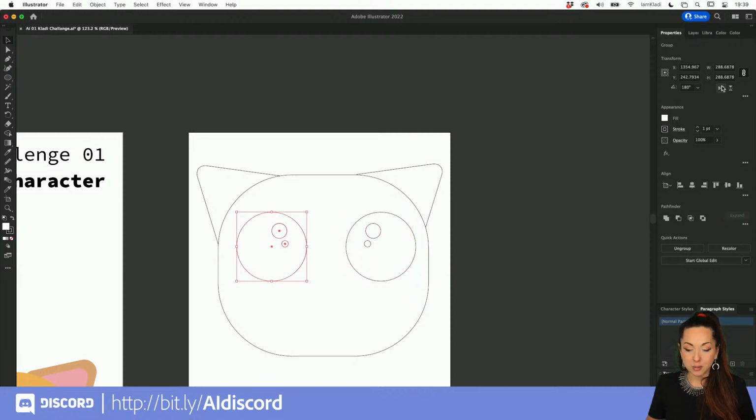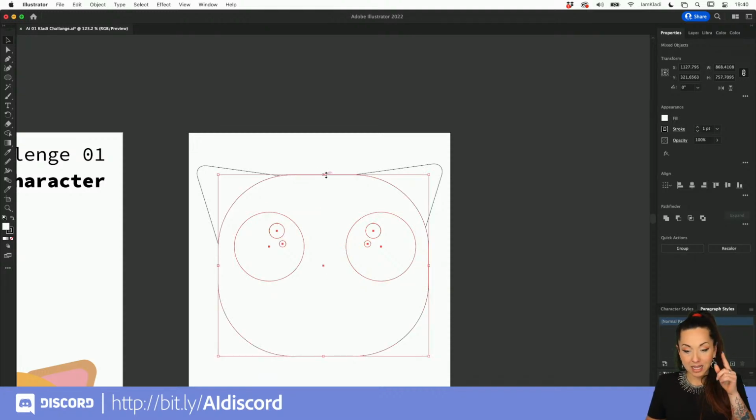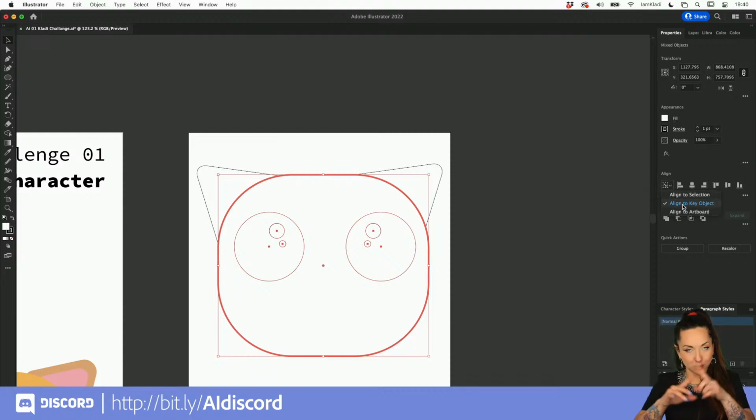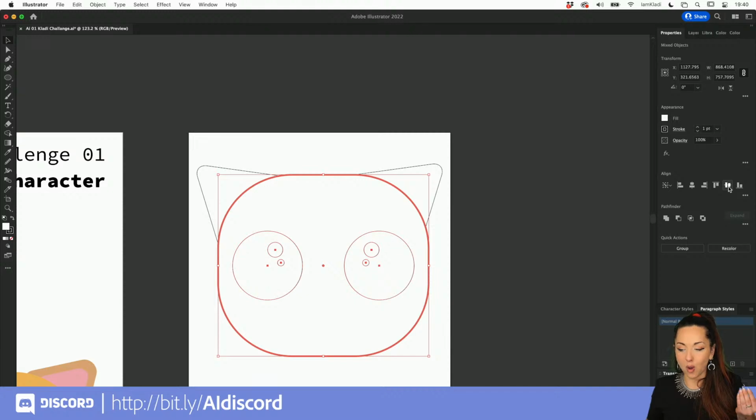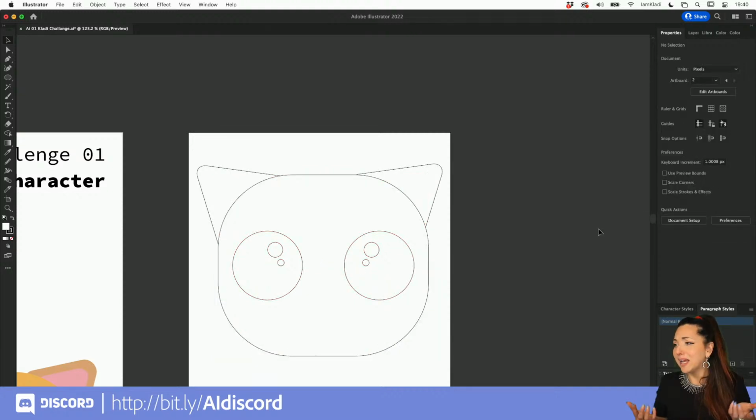Now, if you want to make sure that those are centered in the little face, all you have to do is select them both, group them again with Command G on Mac, that's Control G on Windows, hold the Shift key to select the head. Now click one more time and you will see that the face becomes highlighted. And then from here we can select align to the key object, which is the face, and we can just select to align it horizontally to the center, and if you wish, also to the center of the face, so it just looks like it's got these very big cute eyes.